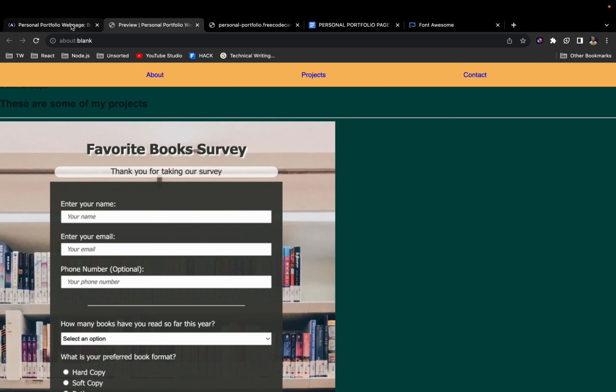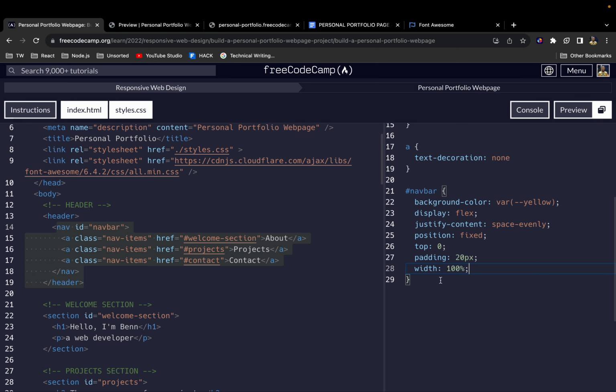Now let's select the individual links inside the navbar. So the way we're going to do that is to say hash navbar, leave a space, and then write A. So this is going to select all link elements inside the navbar. So first we want to change the color. I want to give it this dark text color that I've already defined. I will also want to change the font size, increase it a little bit. So I'll give it 20 pixels.